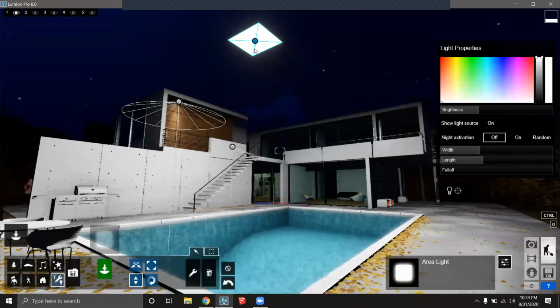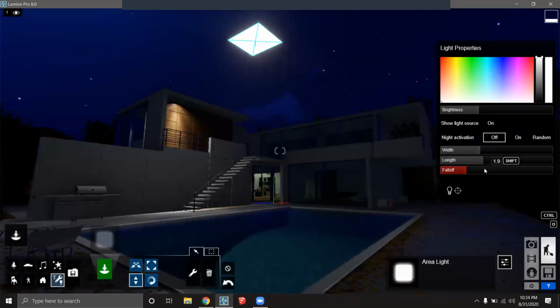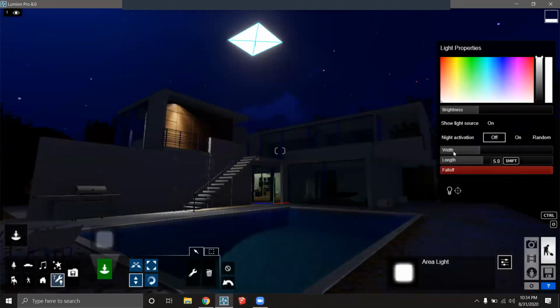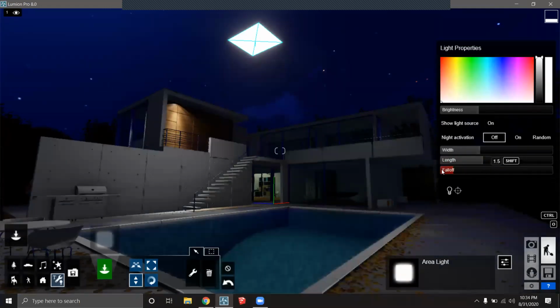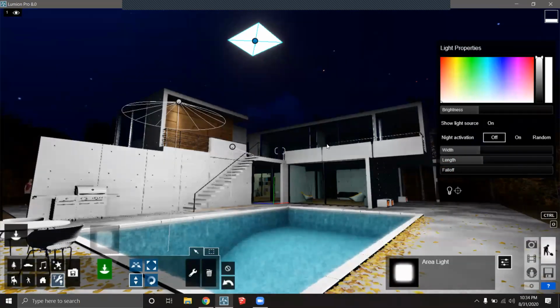So here my fall off is 100%. If you increase it, it will reduce the light fill in your building. You'll be seeing only the light and you will not see the light falling. So by increasing the fall off, it will reduce the light, and by decreasing it, it will increase the light fill on your area.